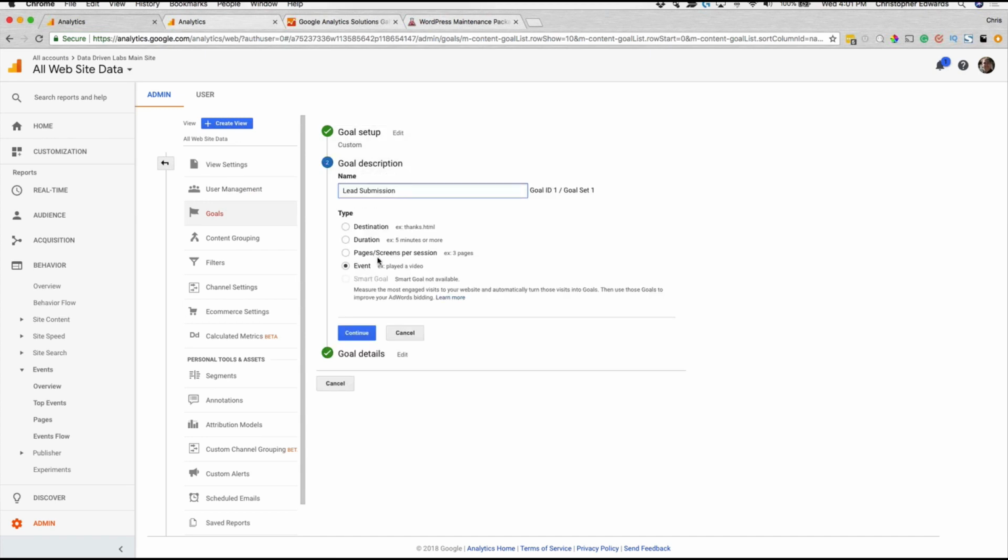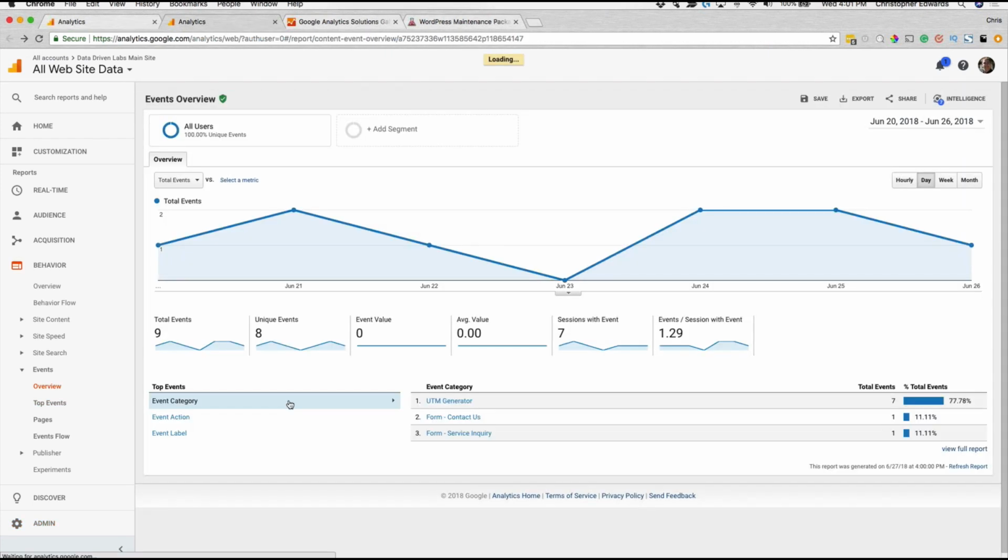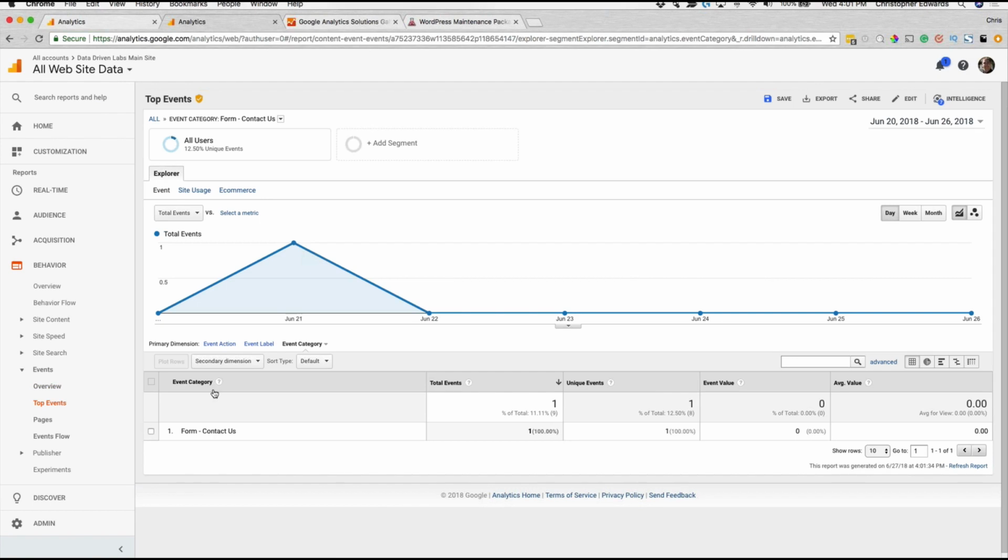So this is actually one that's set up to be based off of an event, and it's set when the category begins with form, and the action is successful. The action equals successful submission, so it pulls those. And if you remember when we were looking over here, you had those under here. So form, contact us, and form service inquiry. And when you pull those up, you'll see the different actions. We have successful submission. And so it's pulling anything that comes in there as a goal. Does that make sense?